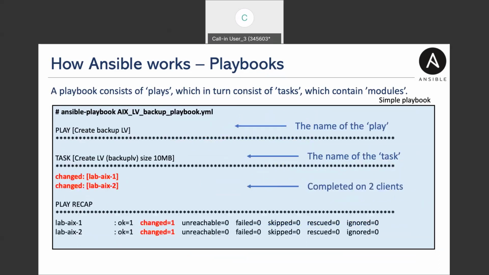If we run against that playbook, we can see pretty much what we saw from the command line. Because we said that it's going to run across our AIX dev host, it's gone and changed both those servers at once. It's going to change lab AX1 and lab AX2, and it gives you a recap at the end of the time. So I only had one task in this play, but we could have multiple tasks.